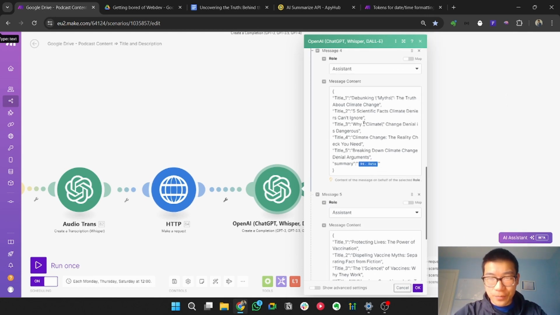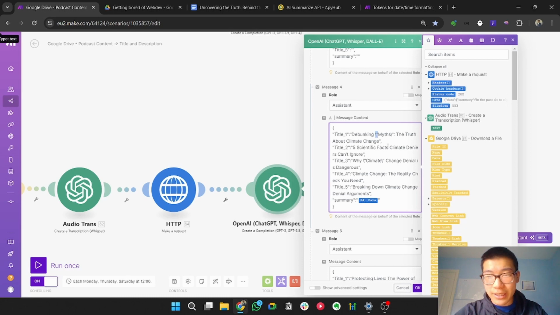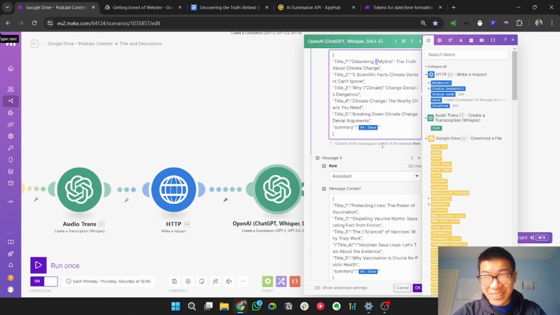So I just say, this is the output, title 1, debunking myths, the truth about climate change. And I use the backslash quotation marks as an example, just in case they have it. And then 5 scientific facts about climate change you can't ignore.